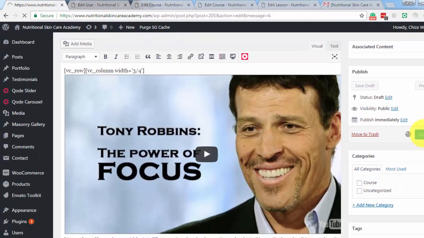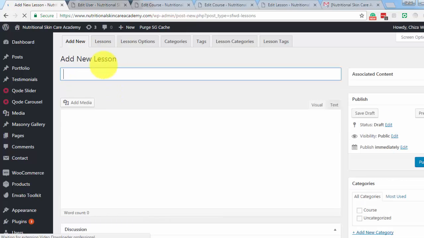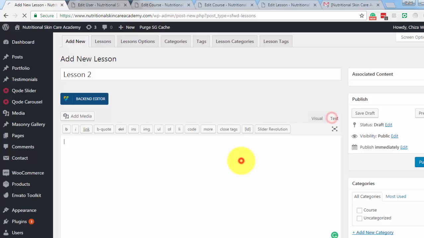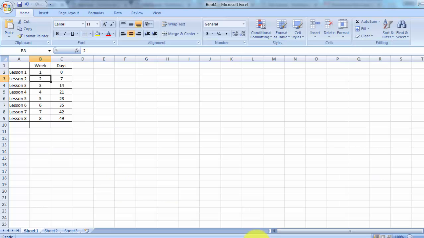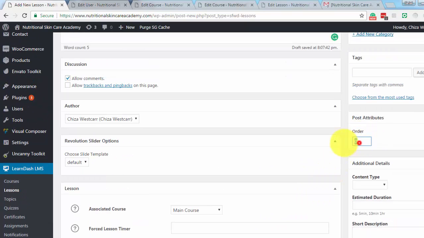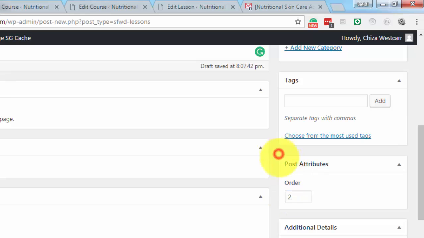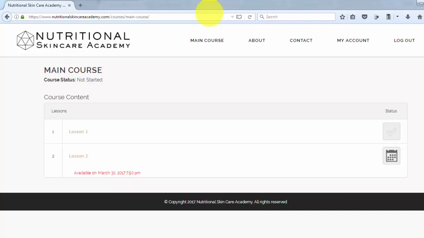So let's just create another lesson, and this will be lesson 2. Copy the dummy content and then link the associated course, but this time make the lesson visible 7 days after signing up. It means the customer will be able to access the lesson 7 days upon her registration. Then let's make the post attributes 2. And publish the lesson. So now let's go back to the Firefox where we are signed in as a customer.